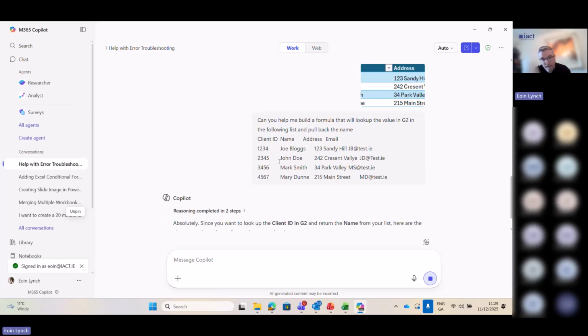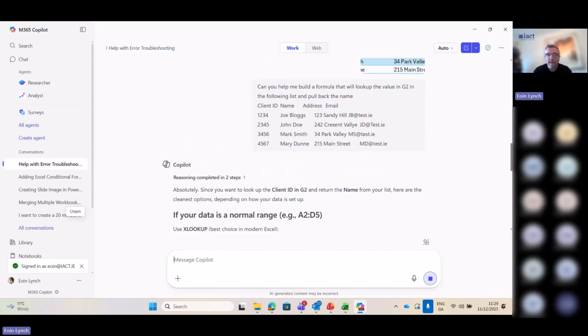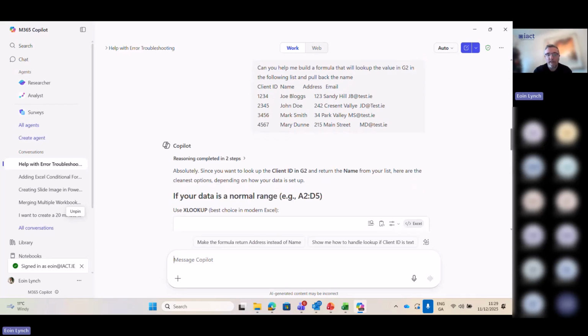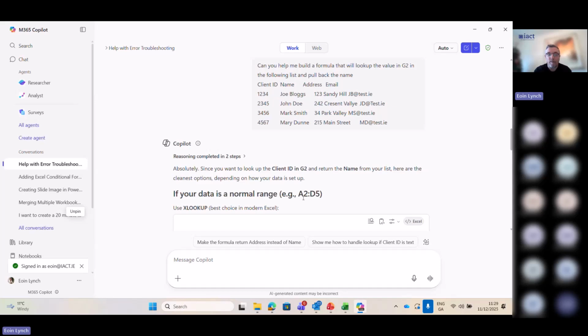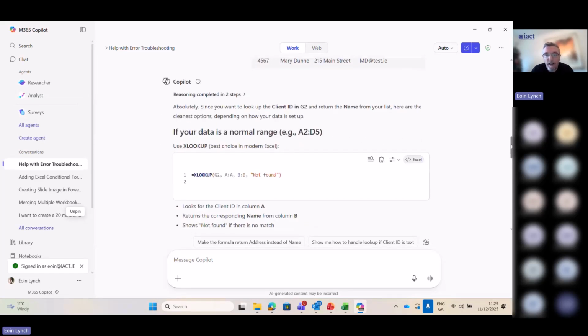But what it's going to do now is, look, it's come back with a couple of results, and it's saying, absolutely, since you want to look for the client ID in G2, return the name, and here it is. Is your data in range A2 to D5? Yes, it is. And look at that. It's now come back with not the VLOOKUP, but the brilliant new XLOOKUP. And it's even using the ranges that I have in here.